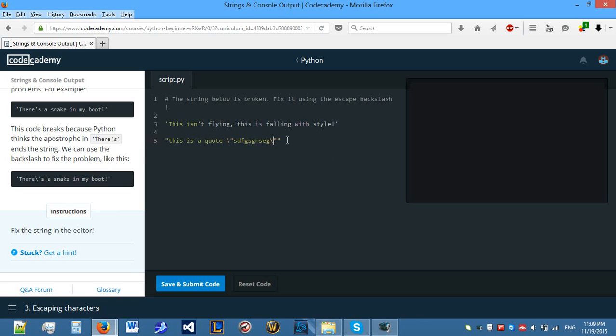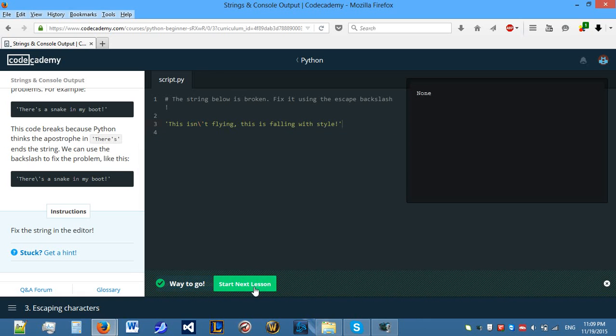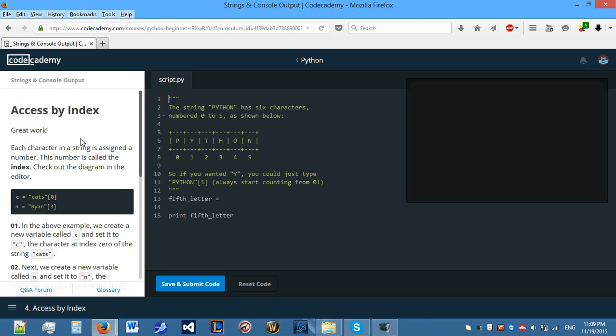And this backward slash will not actually be printed in the console output, as you will see. So let's actually do the example. To fix this, we just need to put a backward slash there and it should be fine. Yes. Let's move on.